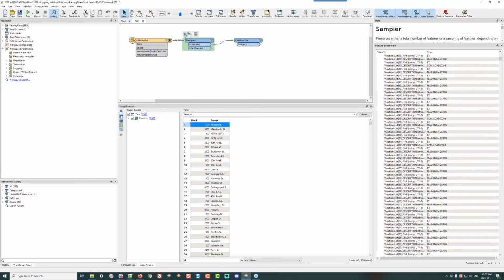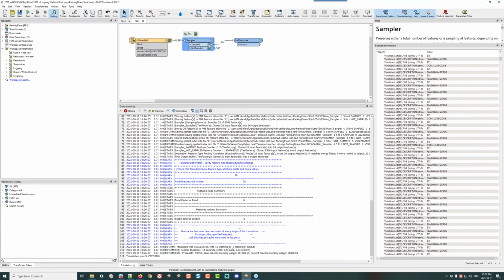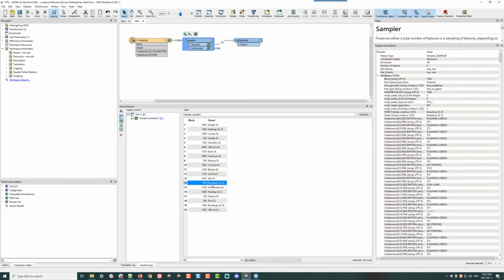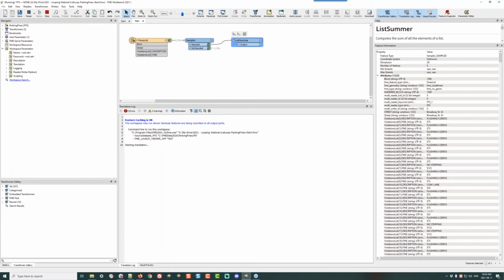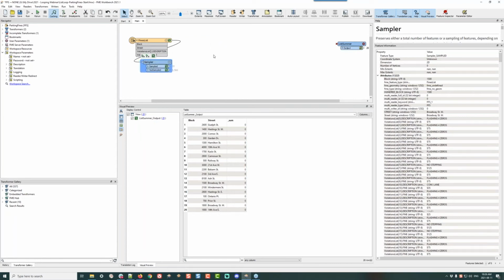I'm just creating a sample, which is what we'd normally do when developing a workspace, just because it's quicker. So these are the 20 blocks I'm going to sample. And you can see if I run the list summer transformer on this, it's not going to give me any output. It's going to give me 0 because it says these don't look like numbers to me. So the list summer is not working for us there. So we're going to create a loop.